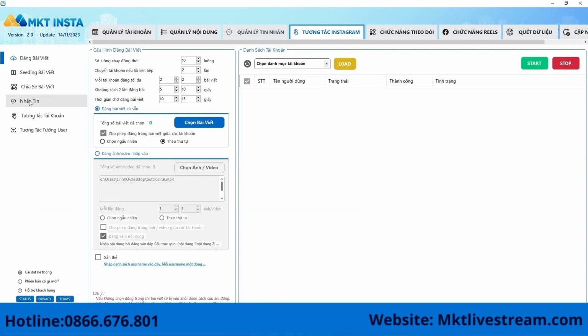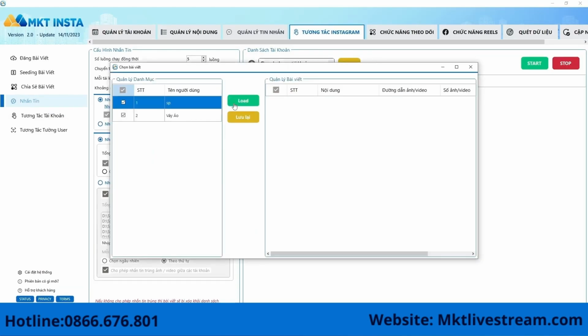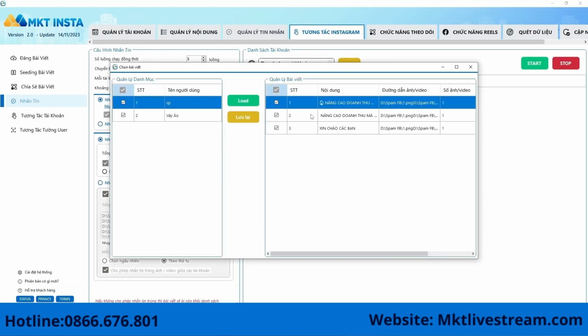First, we'll go into the software and select the automated messaging function. Next, we'll choose the messages we want to send to customers. You can select one or multiple messages.